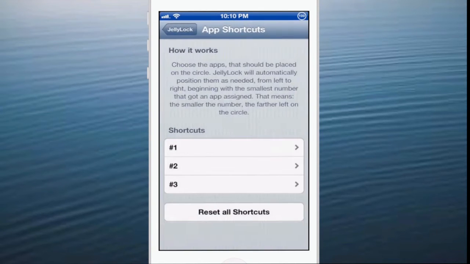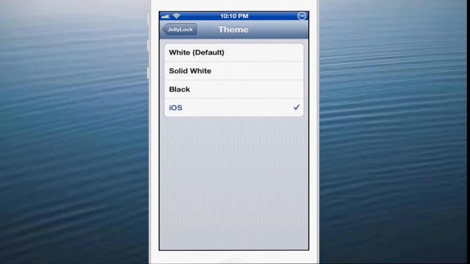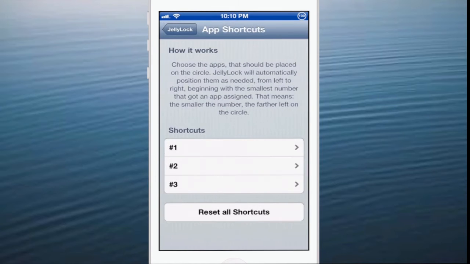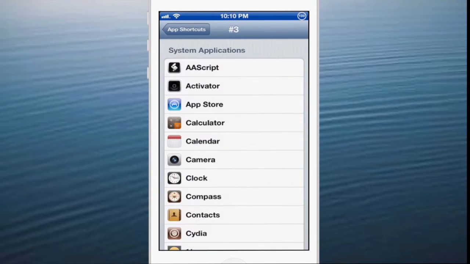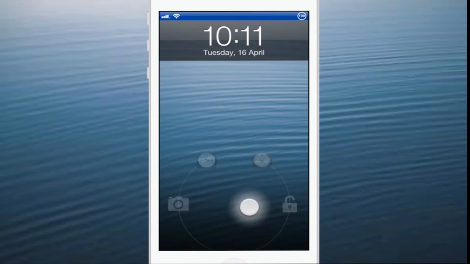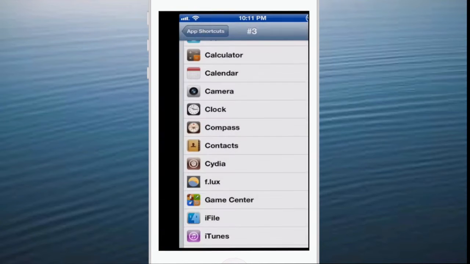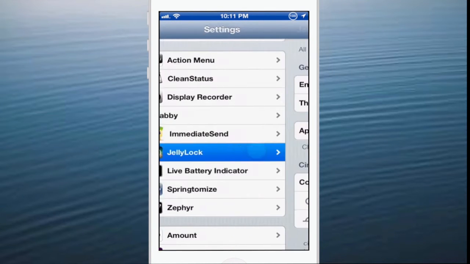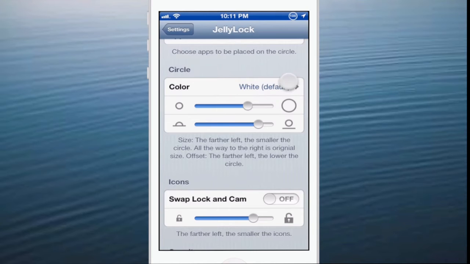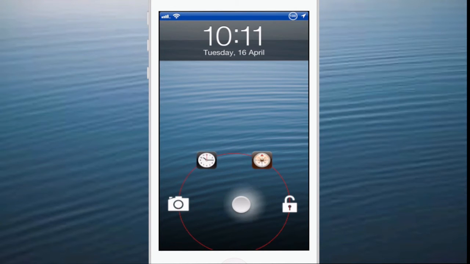We go to settings again, Jellylock. Then again, let me set the theme to white default again. You can have many more apps. The app 3, let's set that to, not contacts, compose will be good. Tap on it and go to compose just like that. Let me go to settings back again, go to Jellylock again, change the color of the circle, say red. Let me go to red and tap on that and you see you have the red.